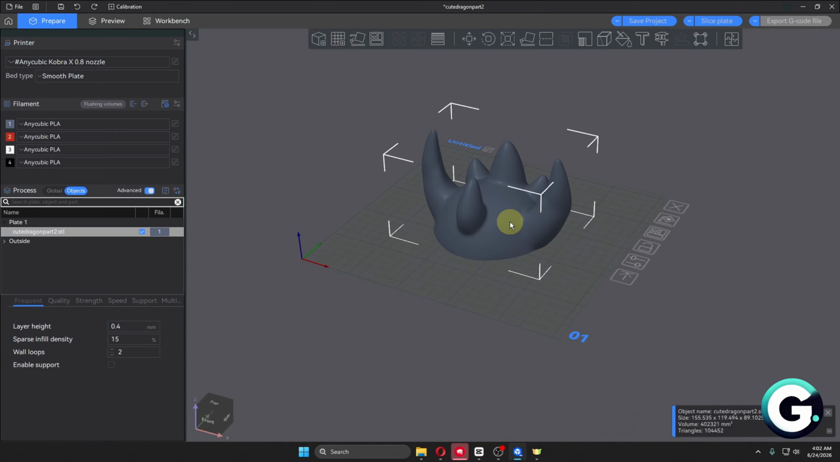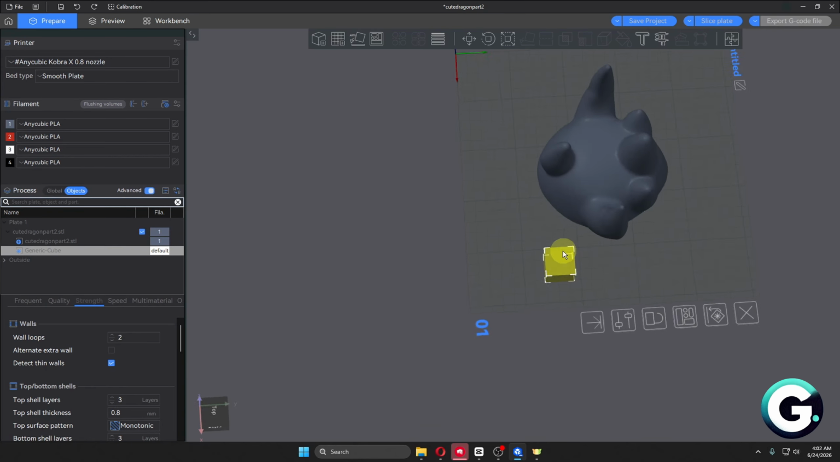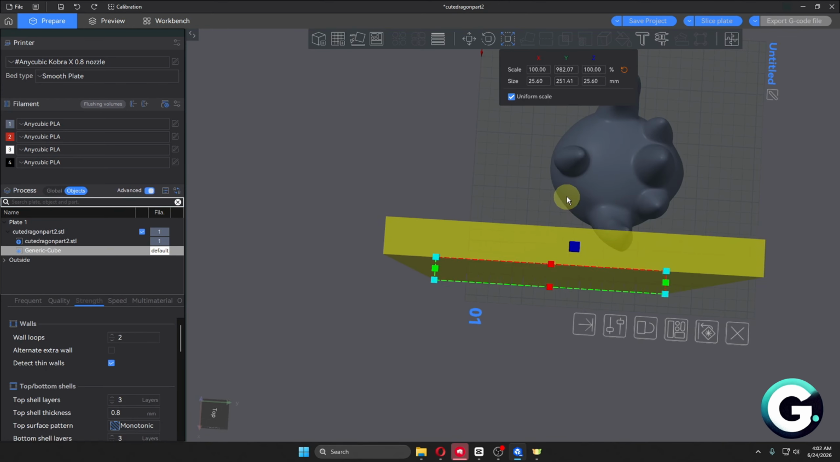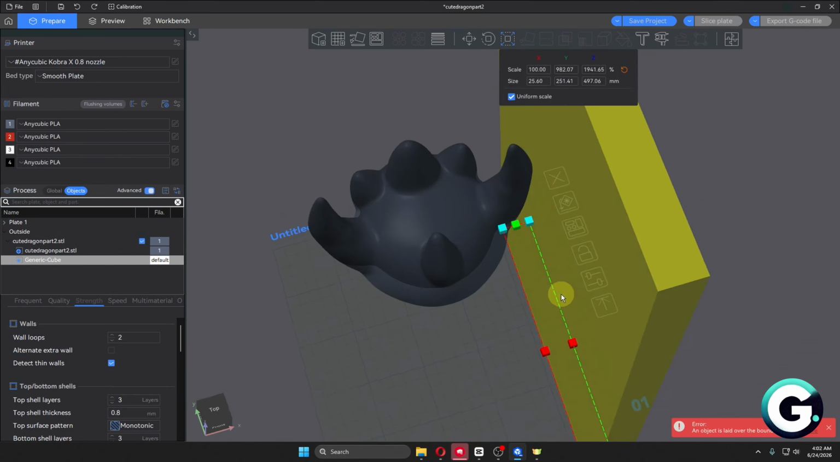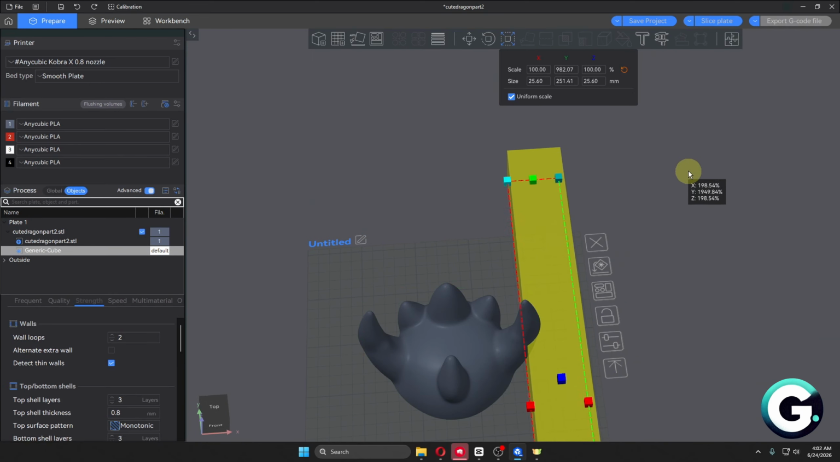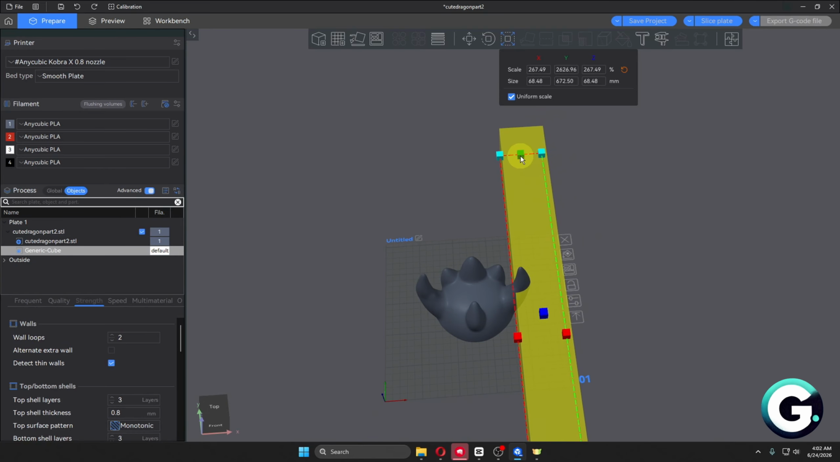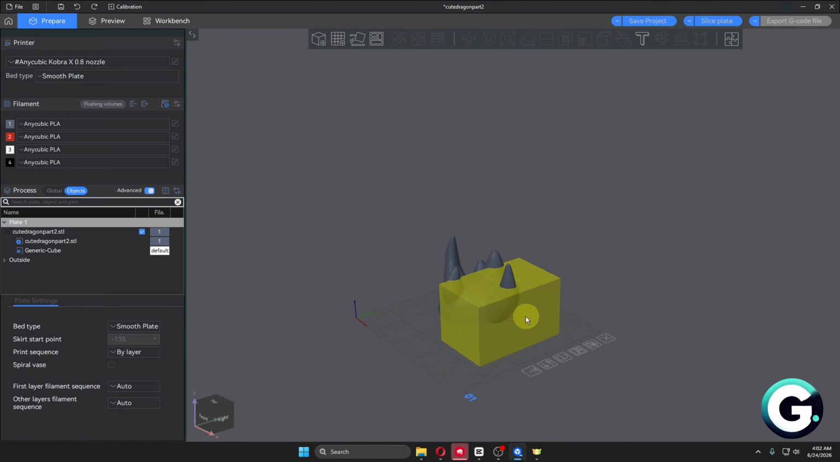And from here, the first thing that you want to do is to click on it, right click, and then select the add modifier option. So I'm going to be selecting a cube, and from here you could resize this modifier the way you want to. So in my case, I'm just going to be resizing it. Very simple. So let's say that we want to edit this part of this area right here. So it's going to be this one.